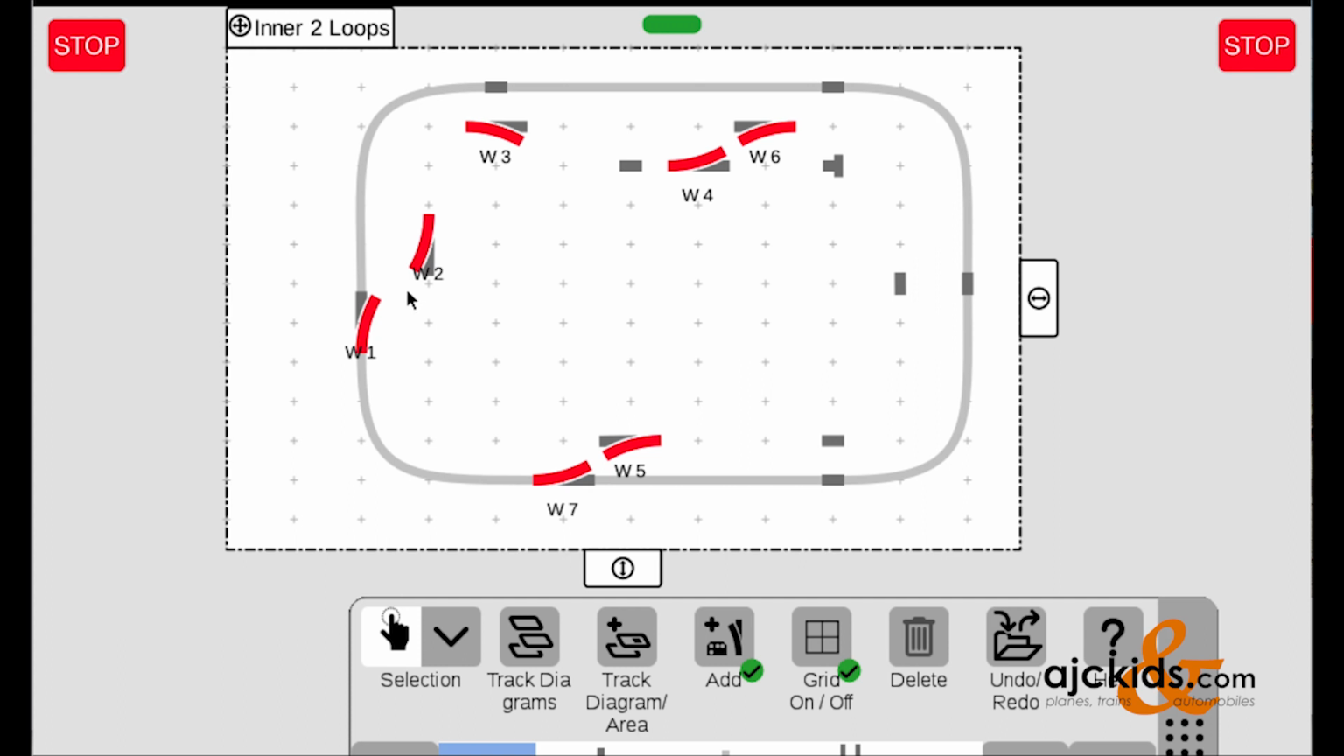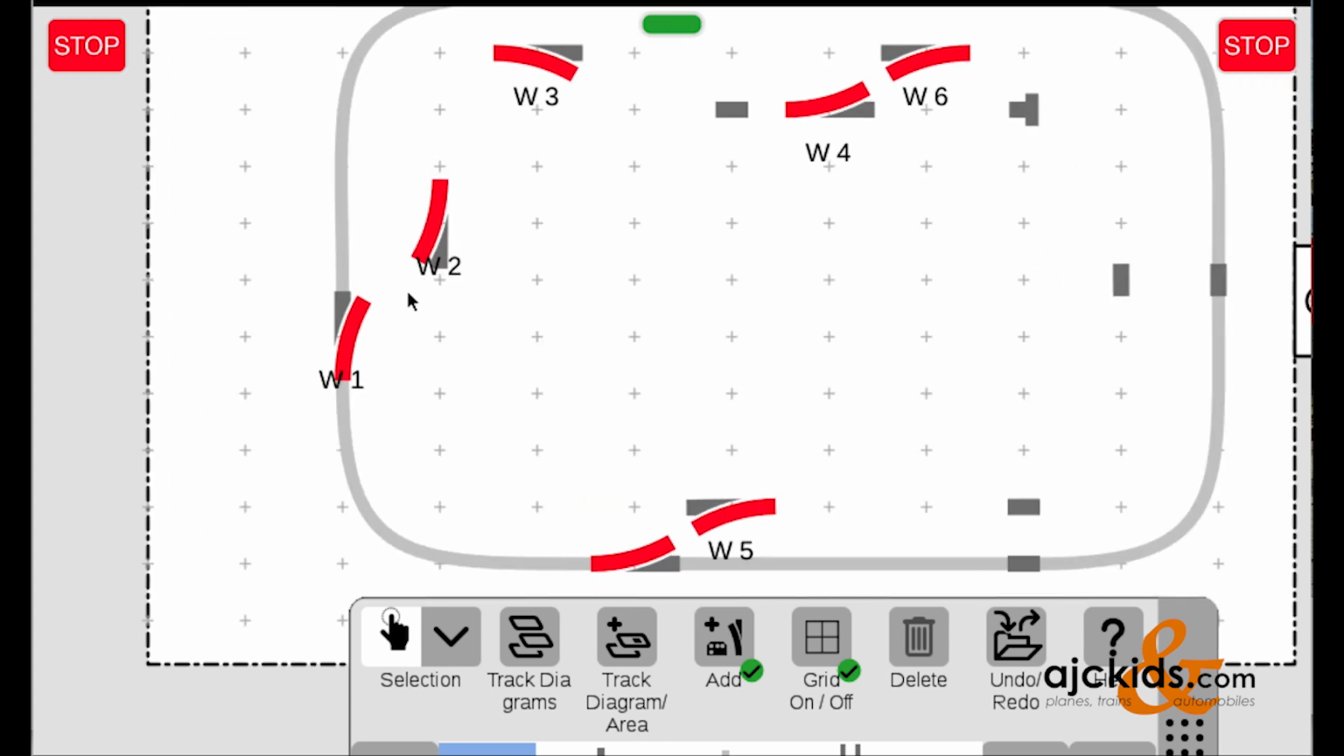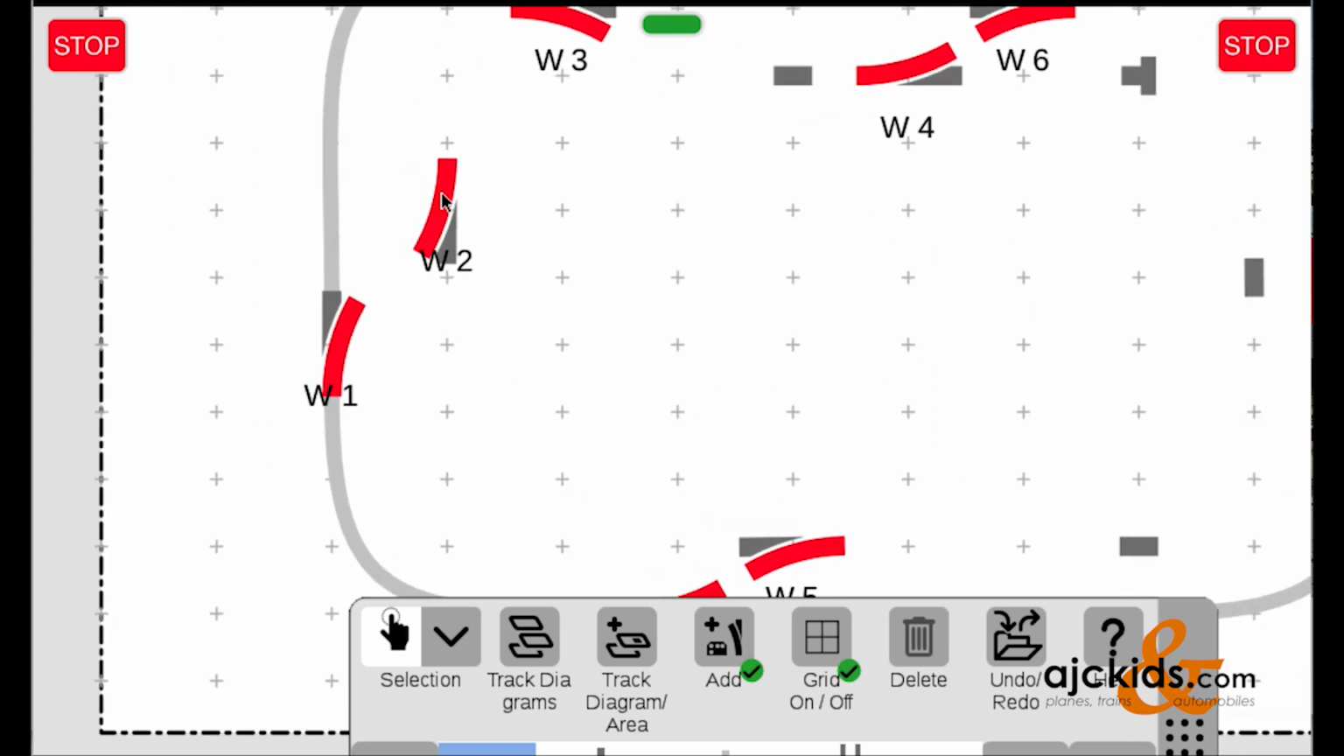These two need to be connected. I'll zoom in a little bit. And we're still in the grid on mode, so I cannot turn or move this turnout. It'll snap back to the grid. It did connect because we got close enough to the other turnout, so that's nice.